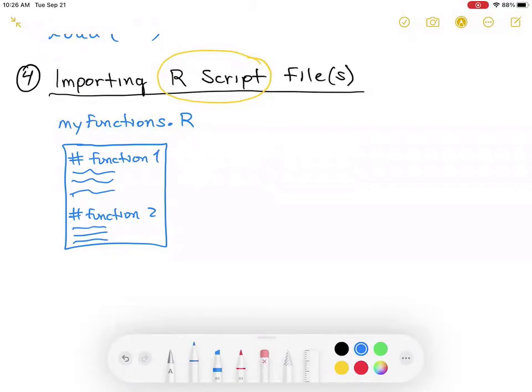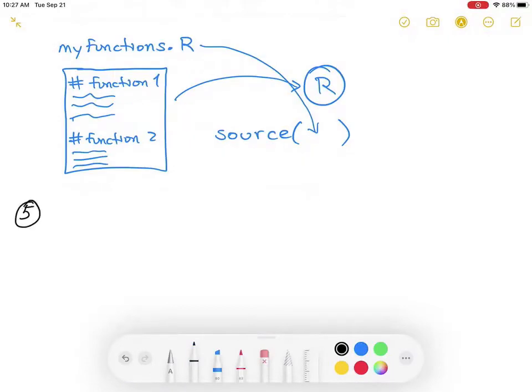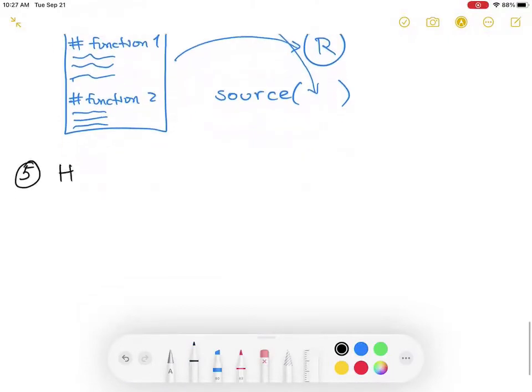So you may be interested in importing these into your interactive session in R. The way to do that is with the source function. And again, what you need to specify is the name, including the location, the directory of this file.